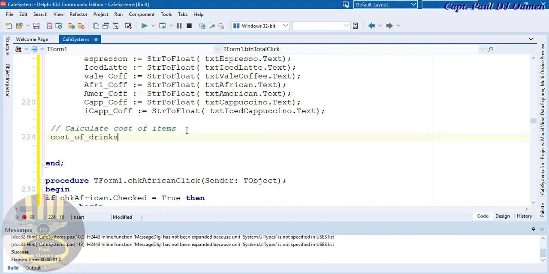Now, right underneath here, the cost of drinks equals, in quotes, let's say latte, okay, latte underscore coffee multiplied by latte. So that should give me the very first one. But I want all of these inside.